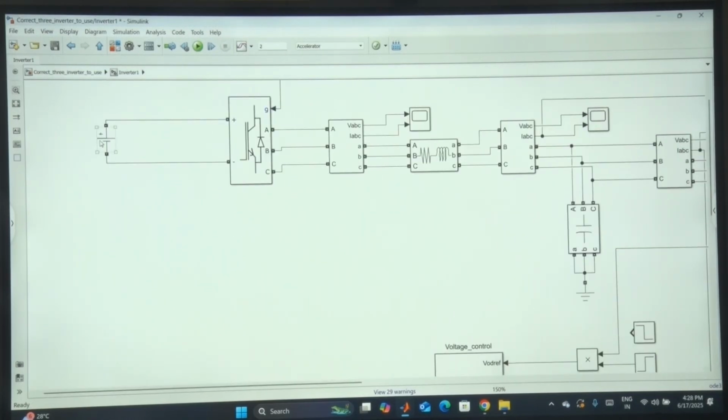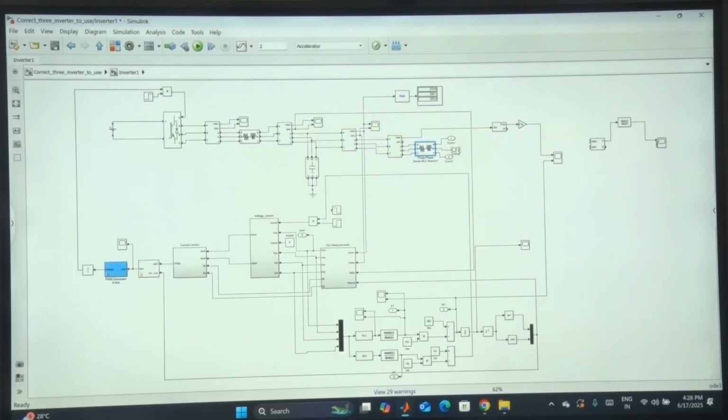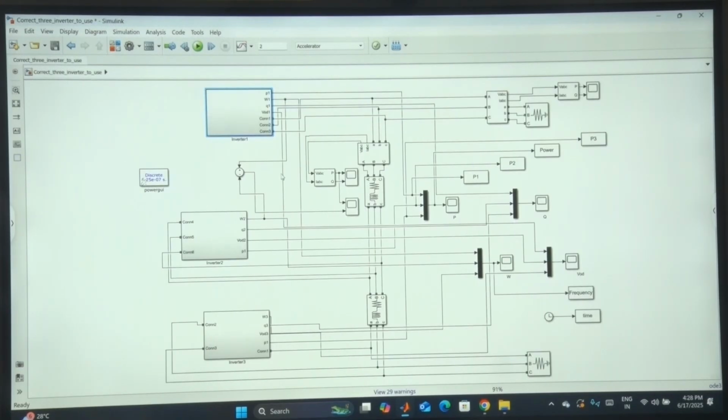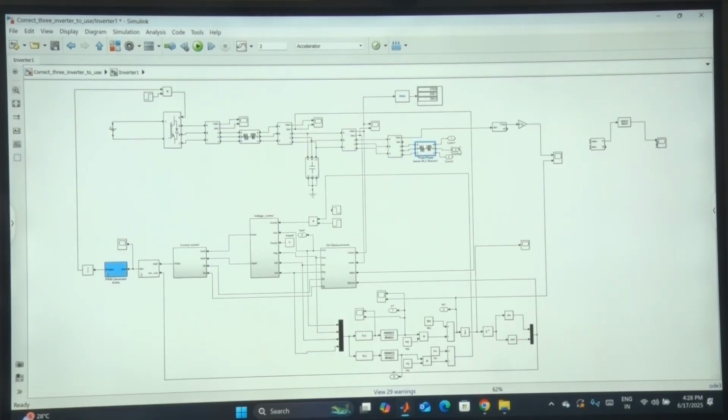The electrical circuit is just like this, only this much. If you remember today's lecture, DC source, inverter, LCL, and the load. That's it. You can connect the load here. I have made a subsystem, not necessary to make a subsystem. You can just connect the load here. So this is the electrical part. Source, inverter, LCL, and load. That's complete. Now, what remains is the control part.